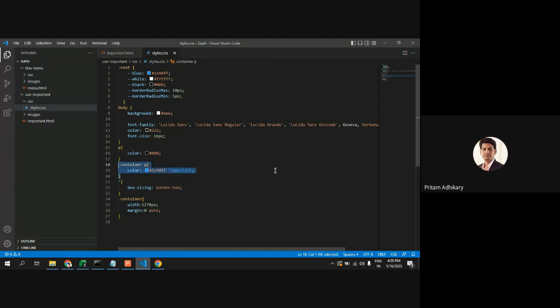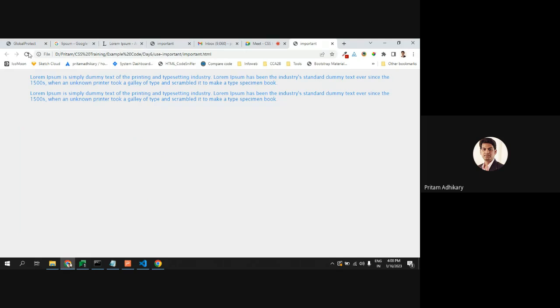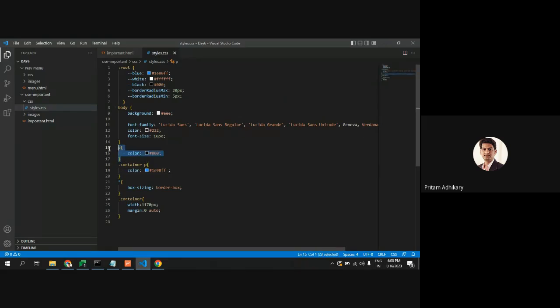But is this the proper way to declare important? No. Because if I don't use important here, then it will also work, because here we have a generic P. We have applied CSS to the generic P, color black. But here we have selected only those P which come under the container and applied the color blue on that particular P. So this way we avoid important and change the color to whatever we want.